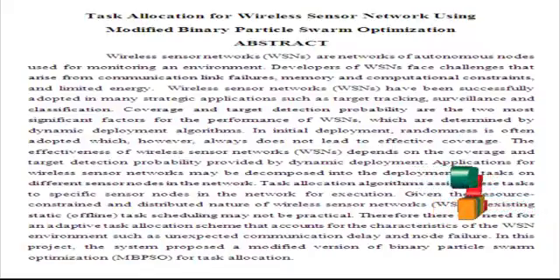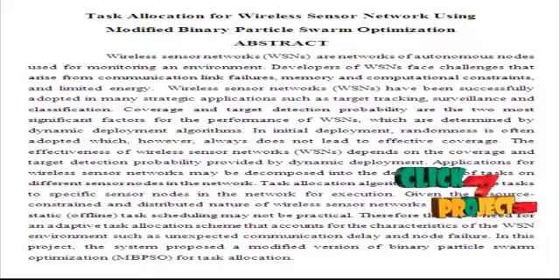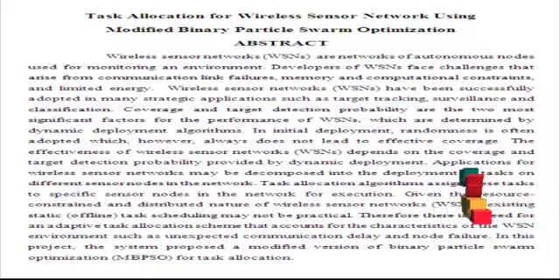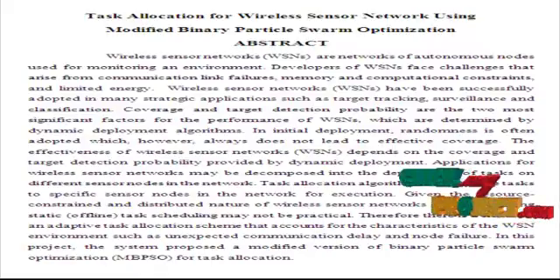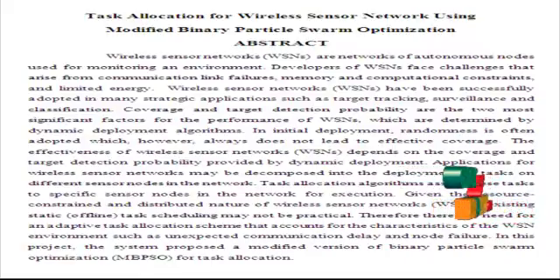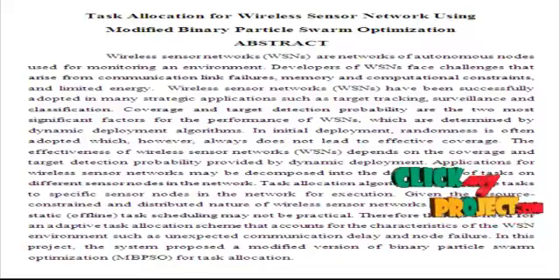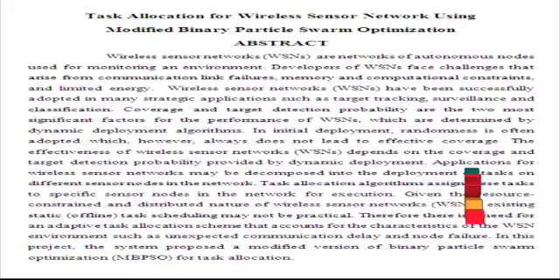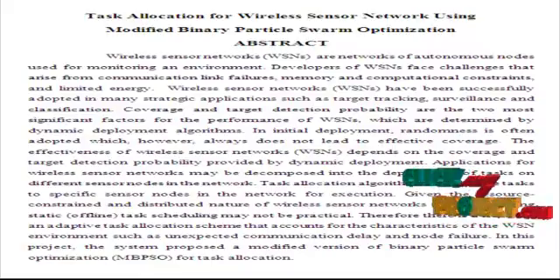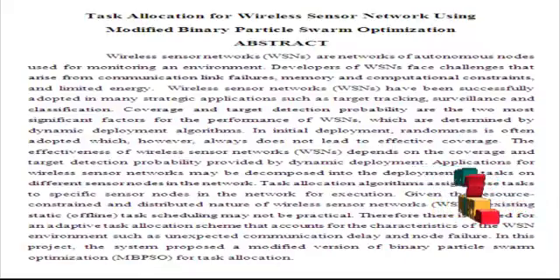Given the resource constraints and the distributed nature of wireless sensor networks, existing static task scheduling may not be practical. Therefore, there is a need for an adaptive task allocation scheme that accounts for the characteristics of the wireless sensor network environment, such as unexpected communication delay and node failure. In this project, the system proposes a modified version of binary particle swarm optimization for task allocation.